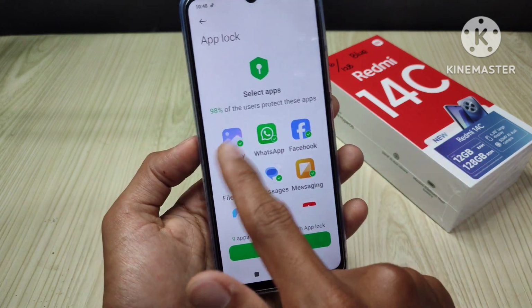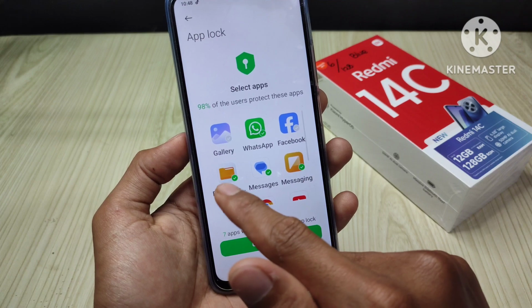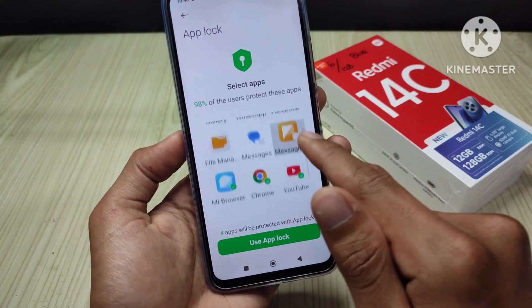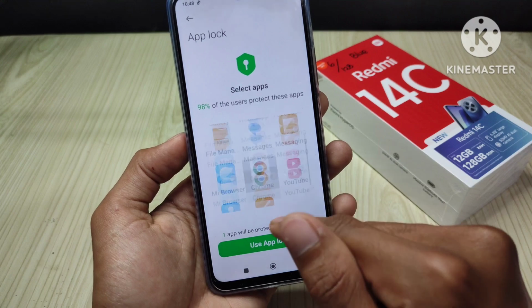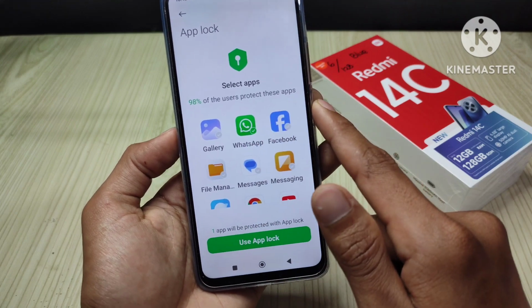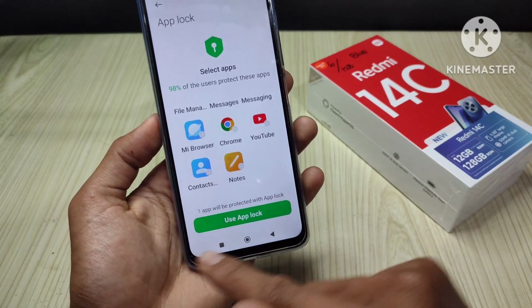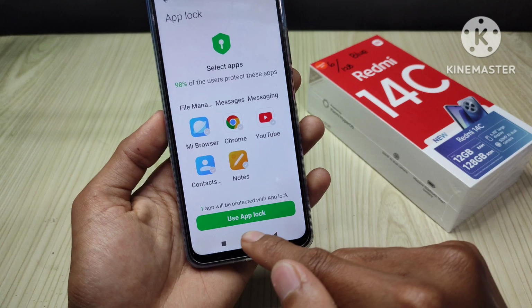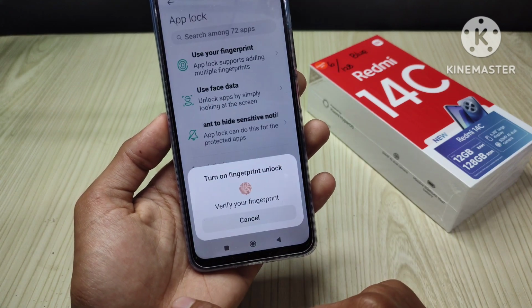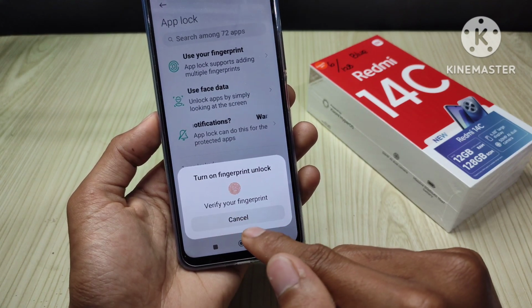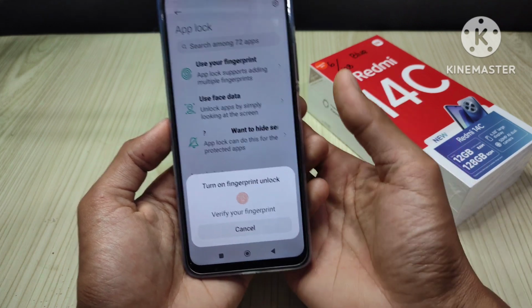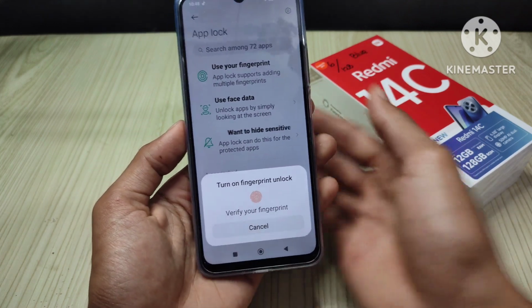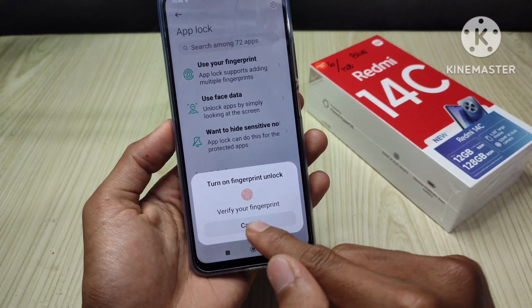And you can set what you want to lock. For example, I just want to lock only the WhatsApp app, and to finish you can tap on use app lock, and in this option you can verify your fingerprint. If you have enabled your fingerprint option, here I just want to tap cancel like this.